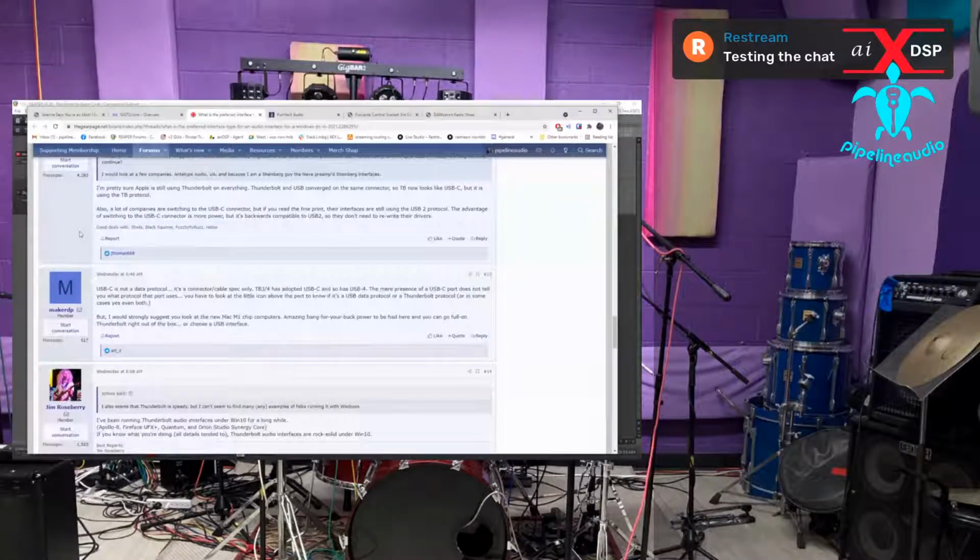Okay, somebody else says USB-C is not a data protocol. It is a connector cable spec only. TB3 and 4 have adopted USB-C and so has USB 4. The mere presence of a USB-C port does not tell you what protocol that port uses. You have to look at the little icon above the port to know if it's a USB data protocol or a Thunderbolt protocol, or in some cases, yes, even both. Now, that's a good idea.